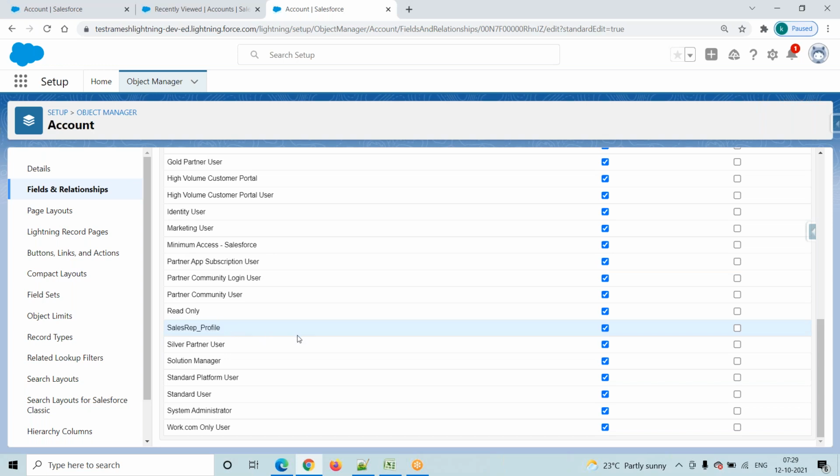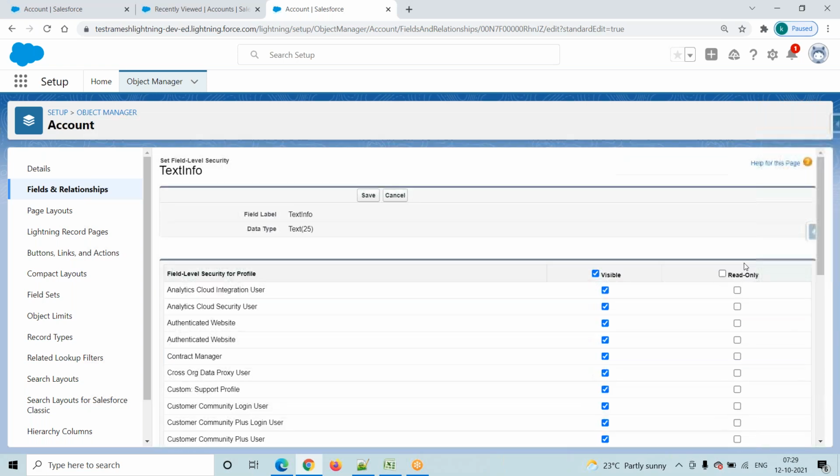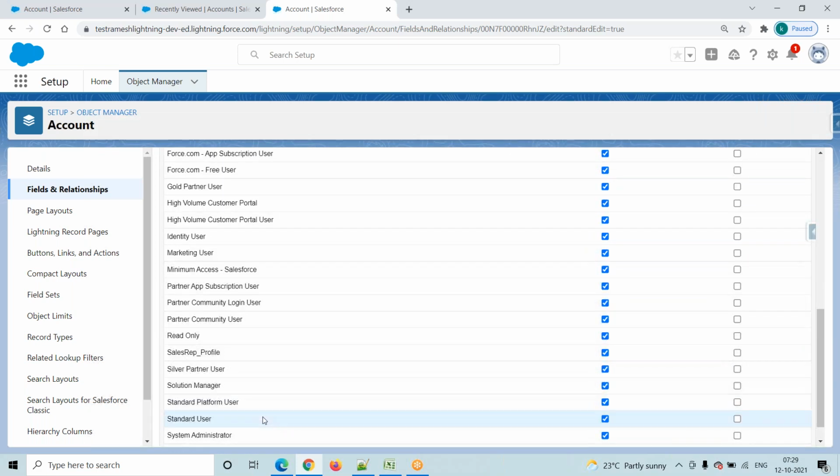So what I am trying to say is, while creating a field we will provide permission, or for old or existing fields also, go to that particular field, set field level security, and you have to provide access here, or remove access. Suppose we check both checkboxes, then that field is read only, meaning they will not enter the data, they will just read the data. If they check only visible, they can edit that field. Now we are making the text info field an editable field for the sales representative profile.